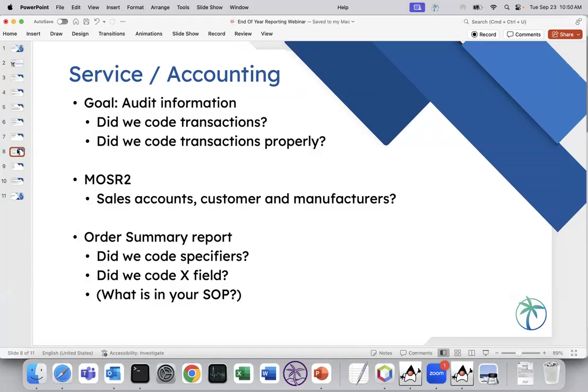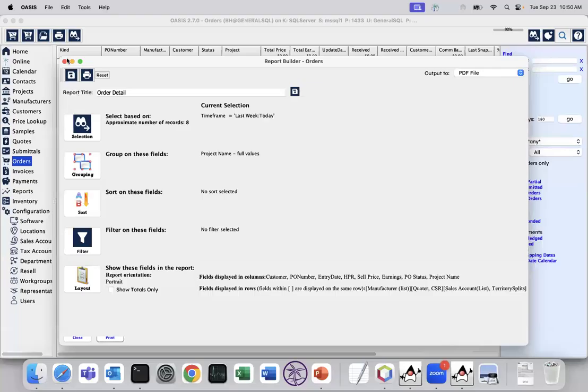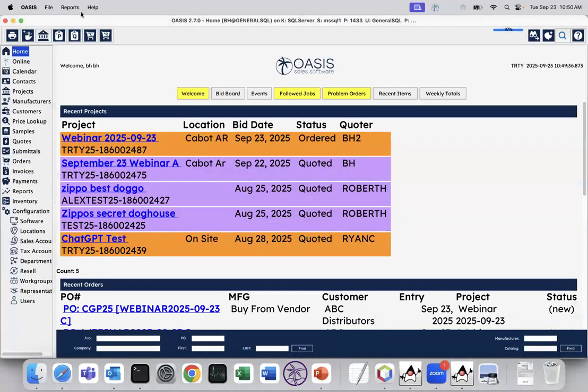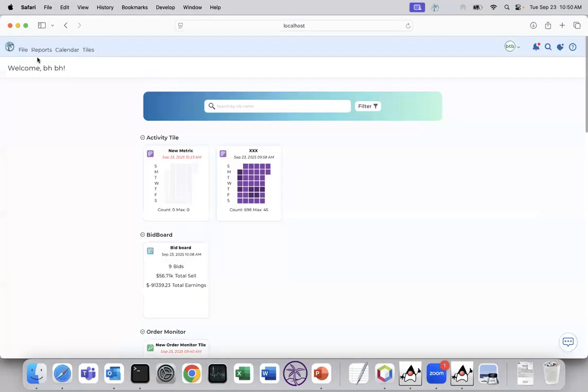So I like starting with the simple stuff first, and that's Moser 2. This is actually one of my favorite ones. I could do it online or I'll just do it desktop. If I go to the report section, notice I'm on home, which by the way, in the online version, it's the same place. It's on home.